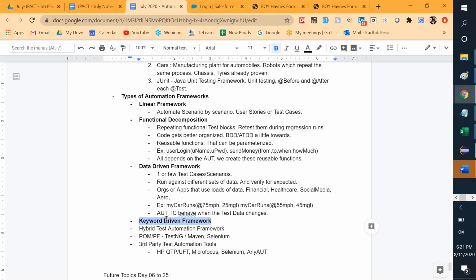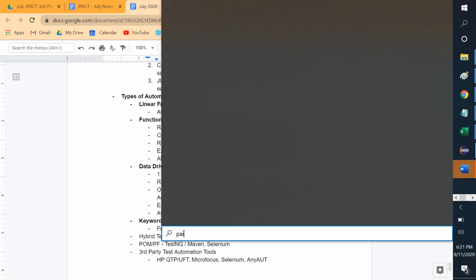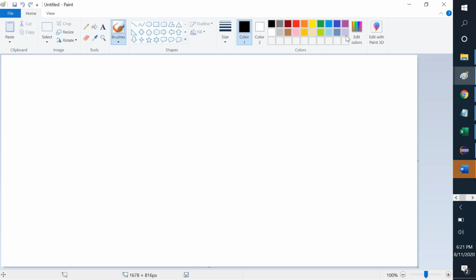Okay, where are we? We are in the keyword-driven framework now. Now, what is a keyword-driven framework? How is this different from data-driven? Here, my total focus changes onto the application and the test. So I think it's a good time for me to draw. Give me one second, everyone.